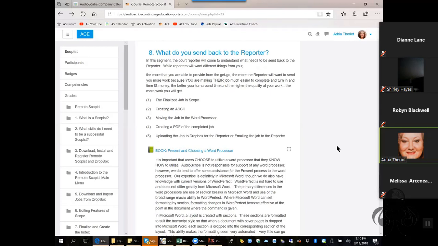And this section here on what do you send back to the reporter, for right now, you are sending to me an RTF file, meaning you are saving the file from Scope in rich text format, and then you are emailing it to me. Every single one of you that have submitted something so far have done a great job of submitting. Really, really great. Everything looks exactly the way I asked you to get it to me, and I had no trouble opening the jobs at all.